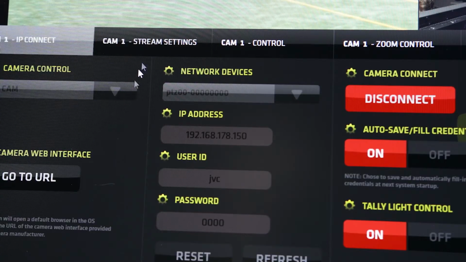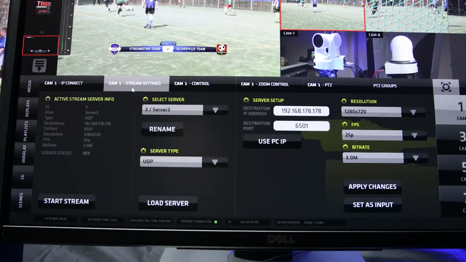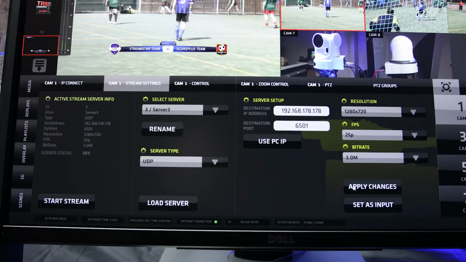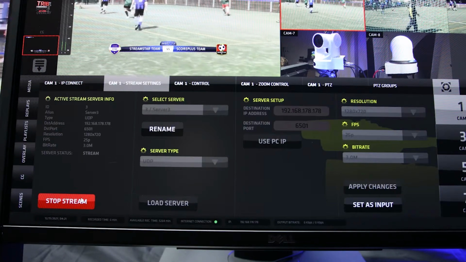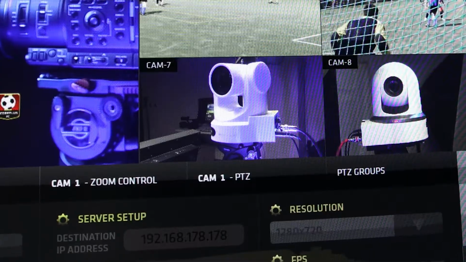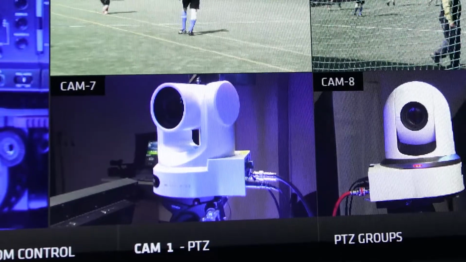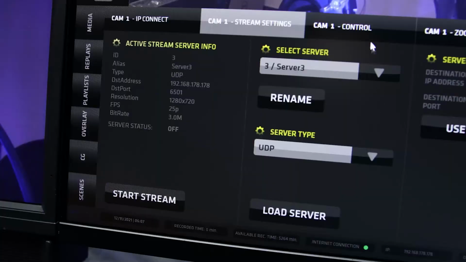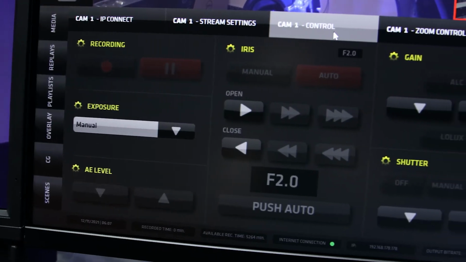In the Streaming Settings tab, you can set up the PTZ camera streaming parameters if you are going to use the camera streaming signal. When done, press Apply Changes, and after that, start streaming. Once the camera is streaming, press Set as Input at the bottom right. Now, the PTZ camera stream appears in the live camera preview in Streamstar's user interface, and it can be used in your live production. In the Cam Control tab, you can view all available control elements of the connected camera.